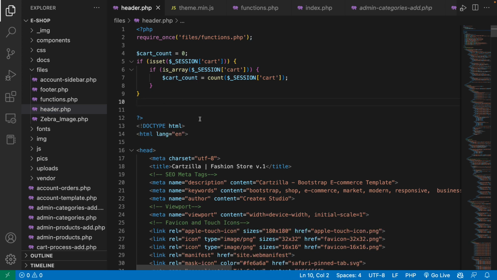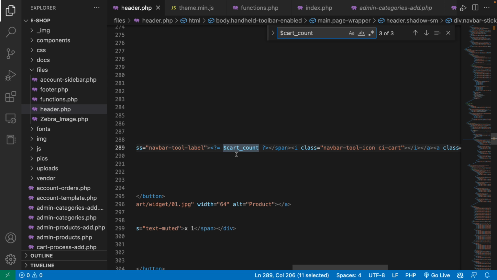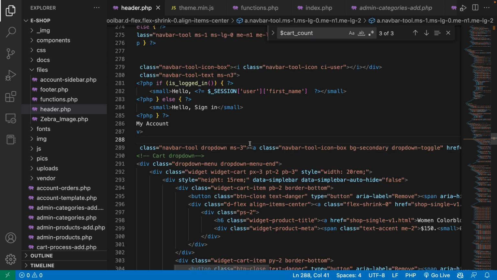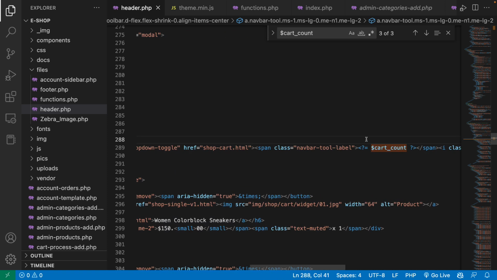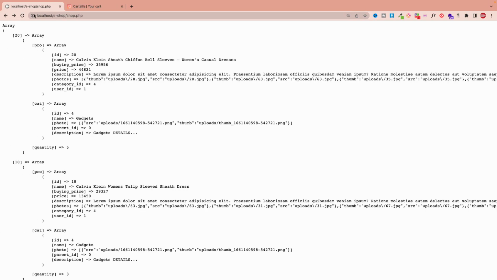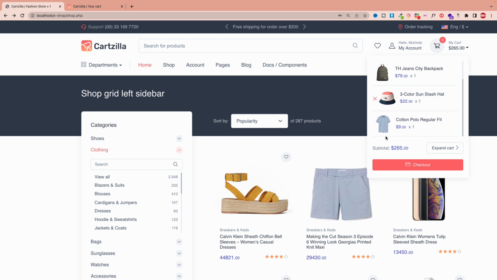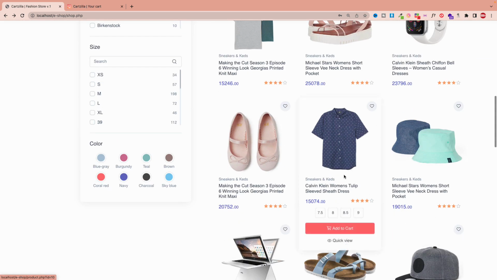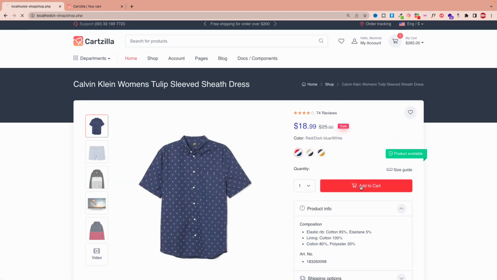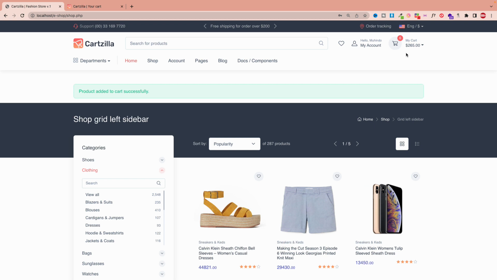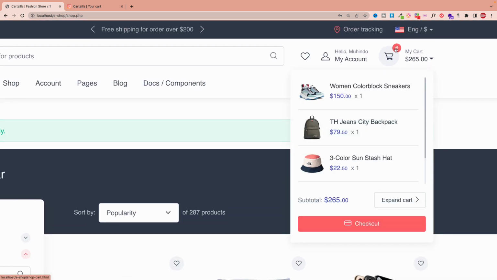Then I'll delete these. If I search it, you see I just put it where there was 4. It's where I'm displaying it. So let's go ahead and refresh. Things are beautiful. You see you have 5 products. If I get this product and add it to cart, you see they are now becoming 6. That is so nice.